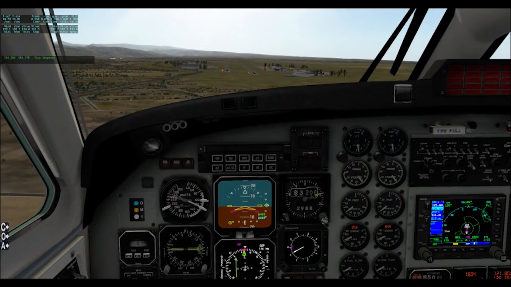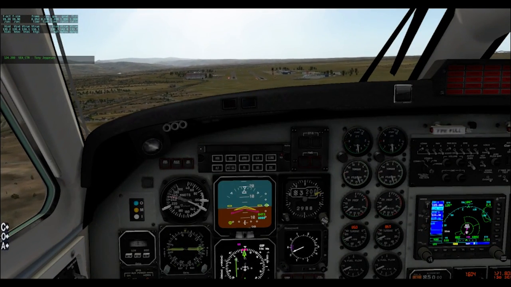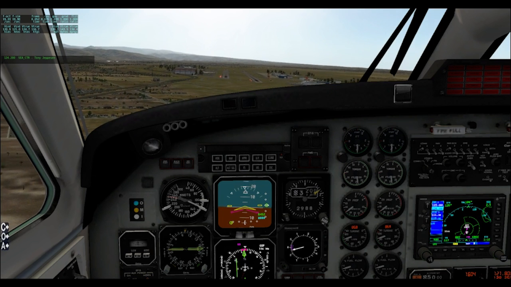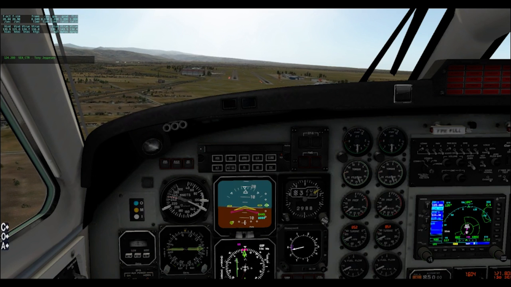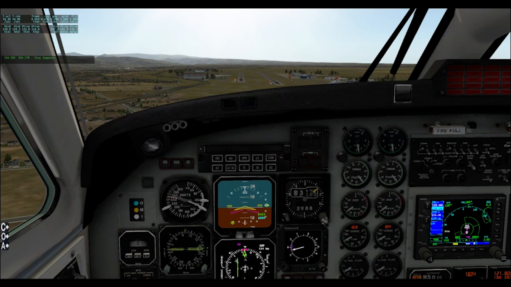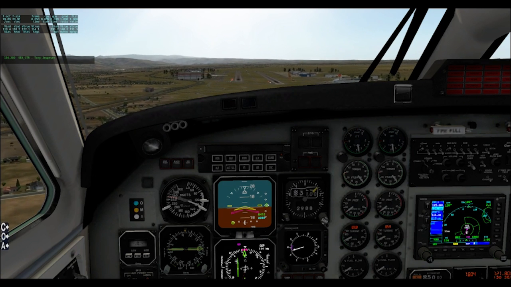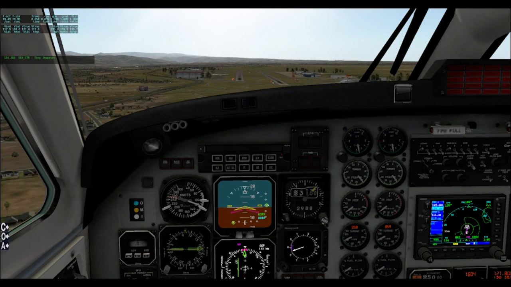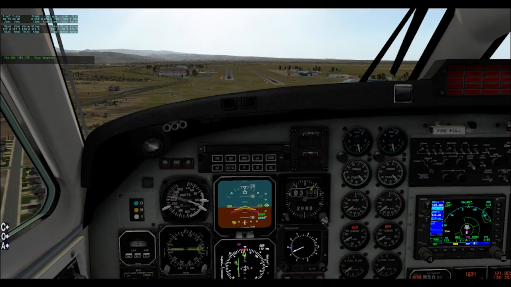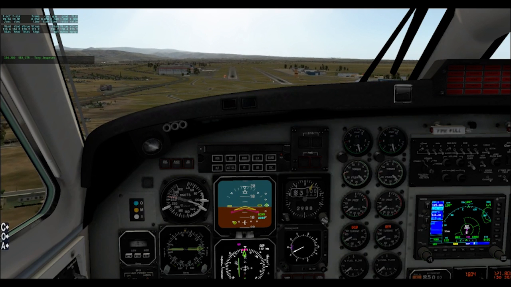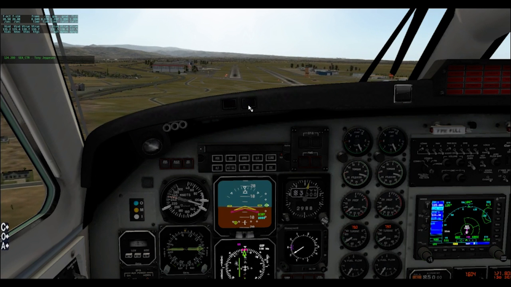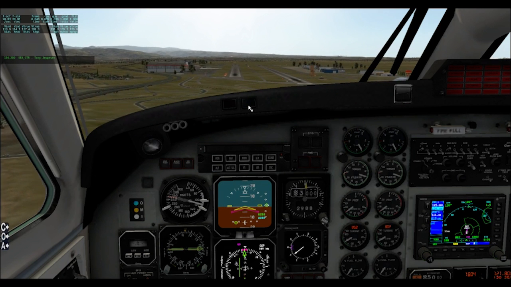500. Checked. Up with the glide slope. I know it's just about to come in, so I reduced the thrust already. I'm going to do an early touchdown so that I can aim for the Echo on vacating this runway. There's the freaking master caution, as always.